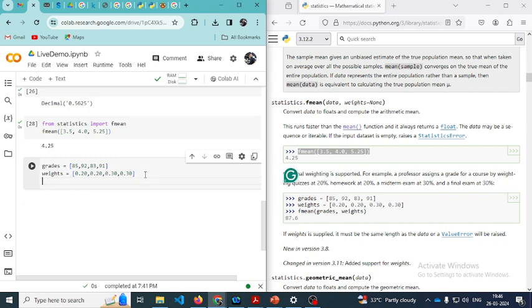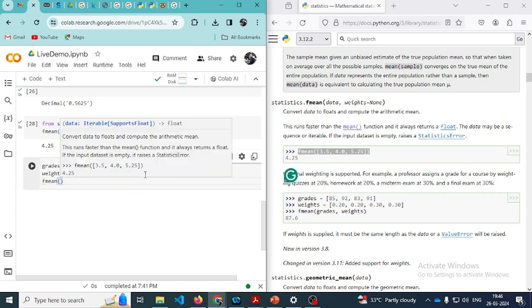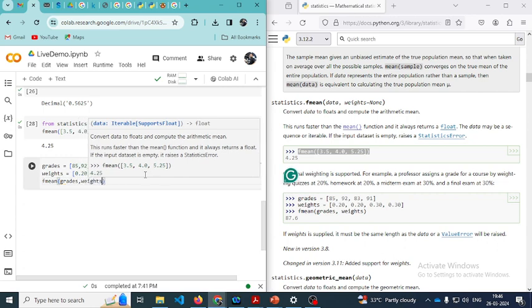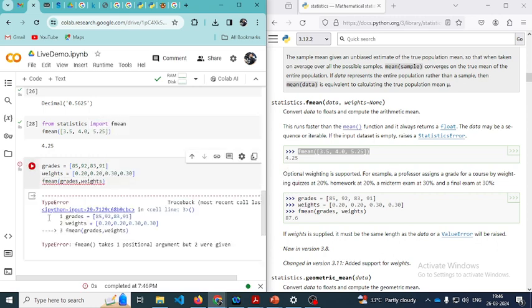If you want to compute the f mean, that is the mean of the entire class or the mean of those grades, you just call f mean. Then you pass those two values, grades and weights. You pass these two values, and f mean takes one positional argument.